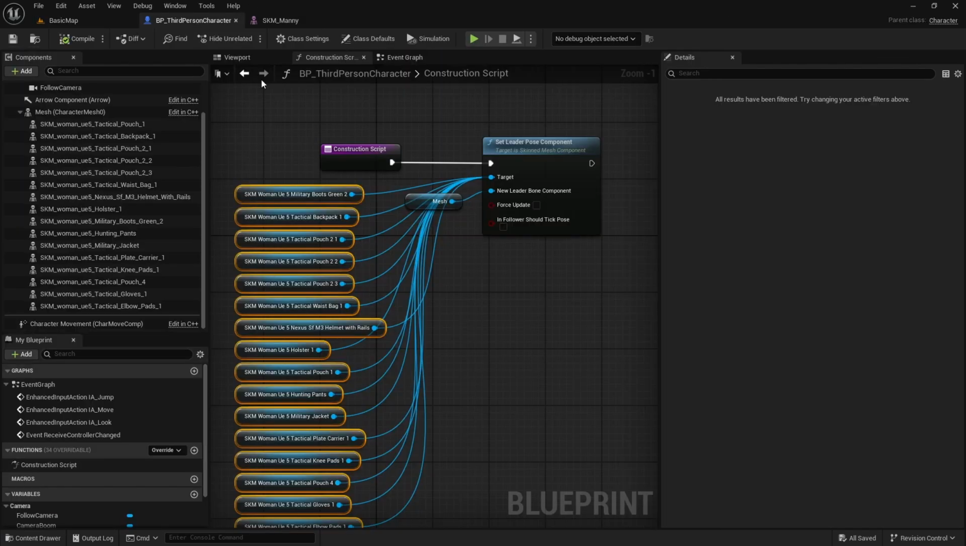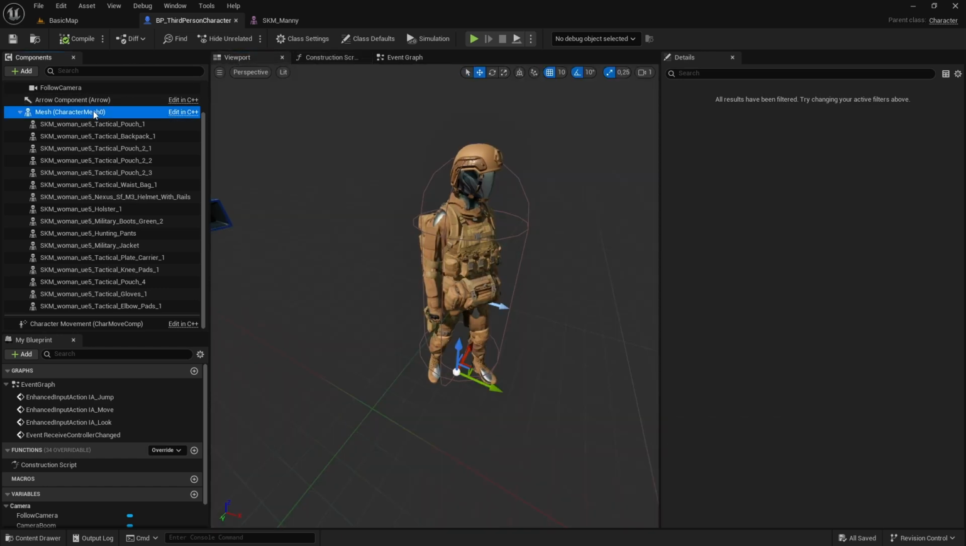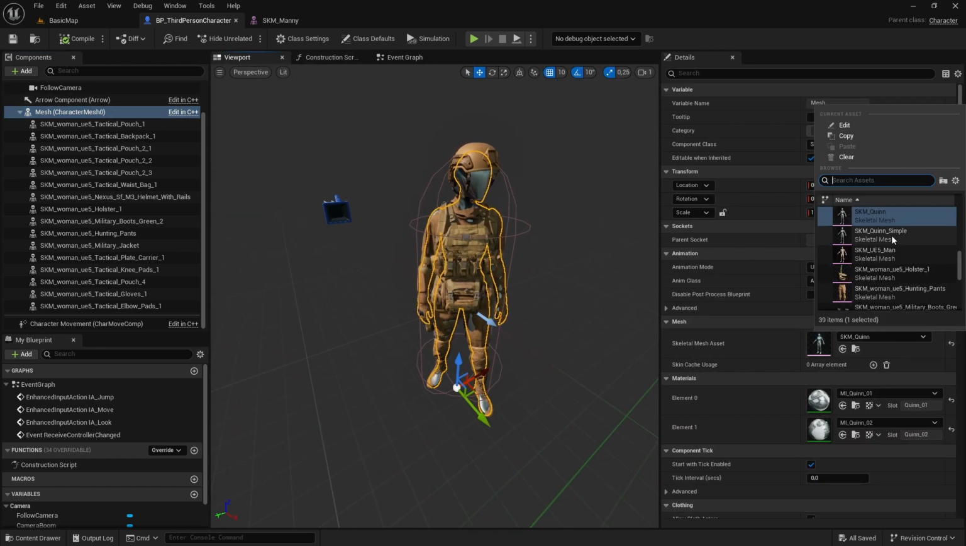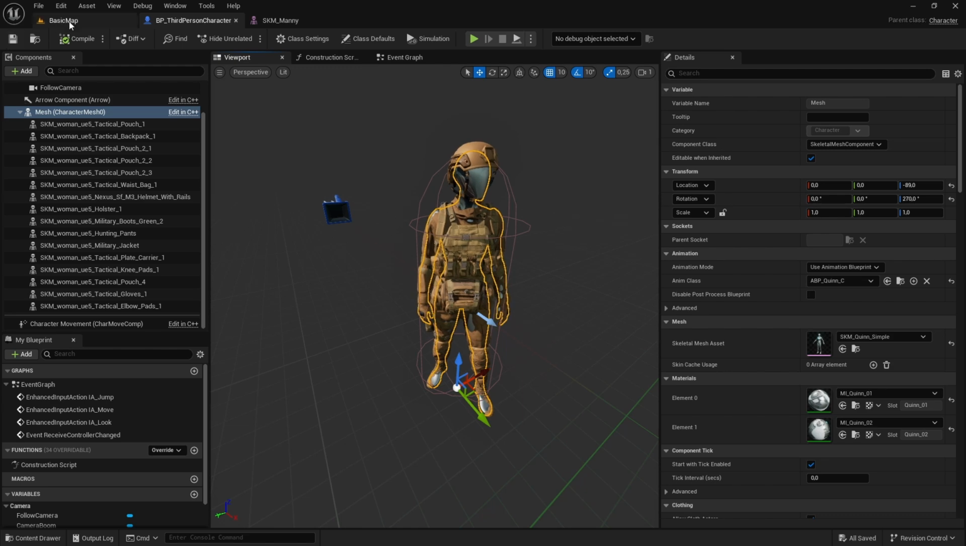I'll also test the assets with a simplified skeleton. I'll switch to Queen Simple, play it, and we see that they do work very well.